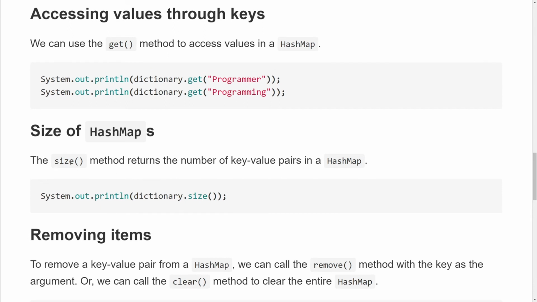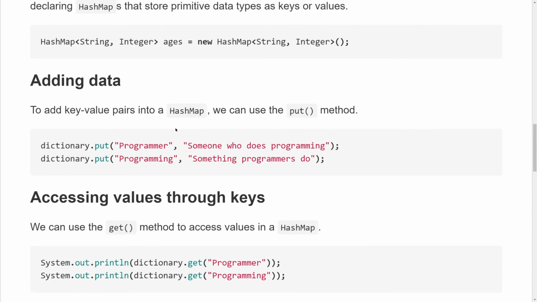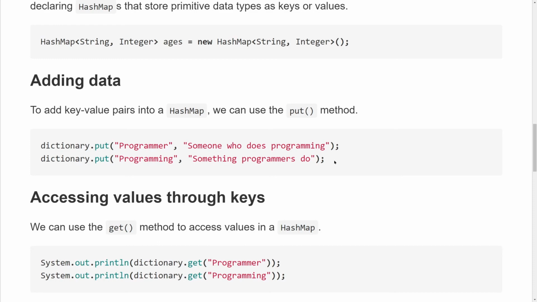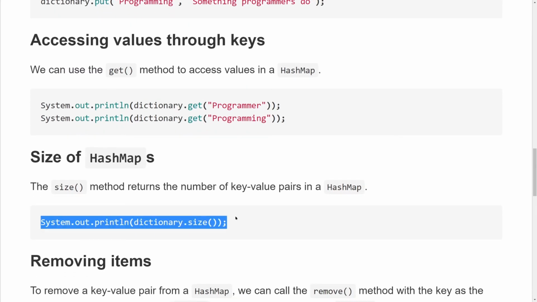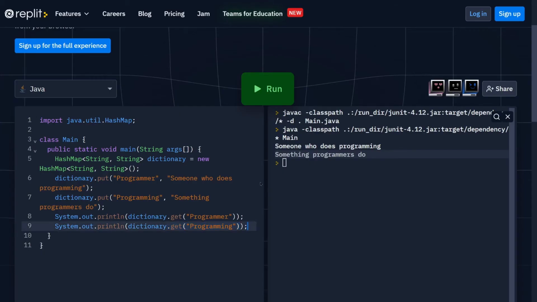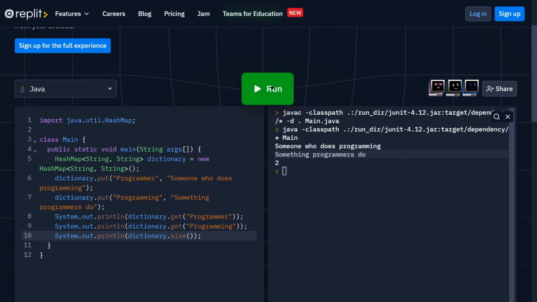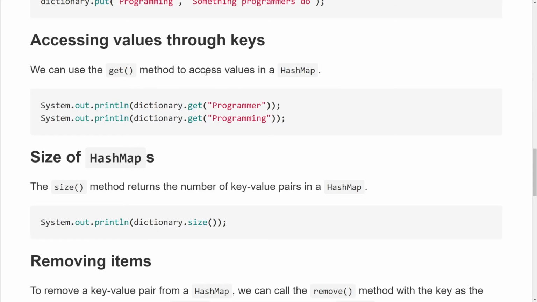Just like ArrayList, we can get the number of key value pairs in a hash map using the size method. So if we write dictionary.size, we will get 2 because we have currently 2 key value pairs inside of the hash map called dictionary. So let me just try this out. And we see on the third line of our output, we see 2.